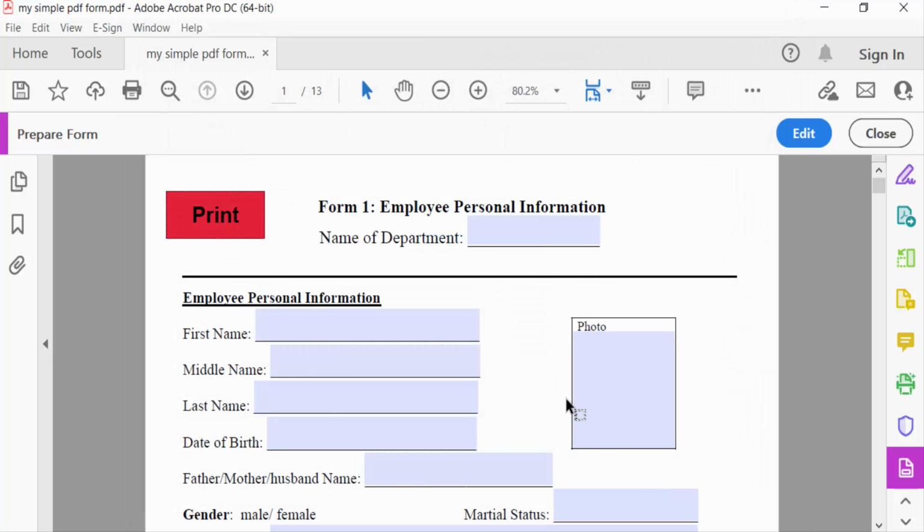So viewers, now you can add a print button in your Fillable PDF form.